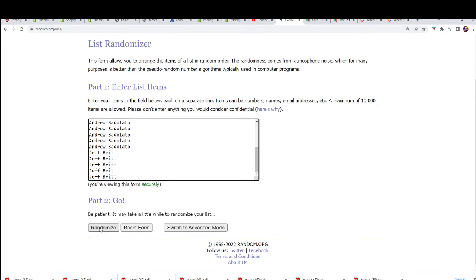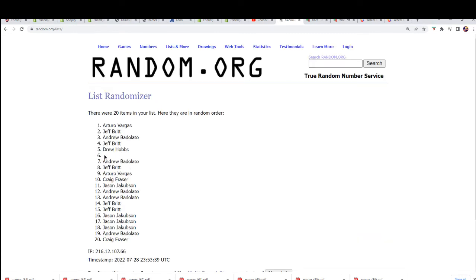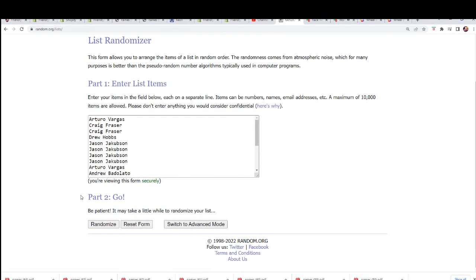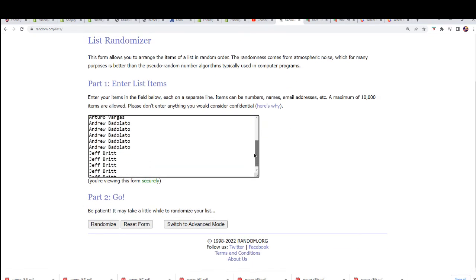All right, so here we go. Seven times. There's another blank. What in the world? How are we getting blanks here? There's a blank. All right, let's try it again. Seven times. No blanks. We can't have blanks in there.